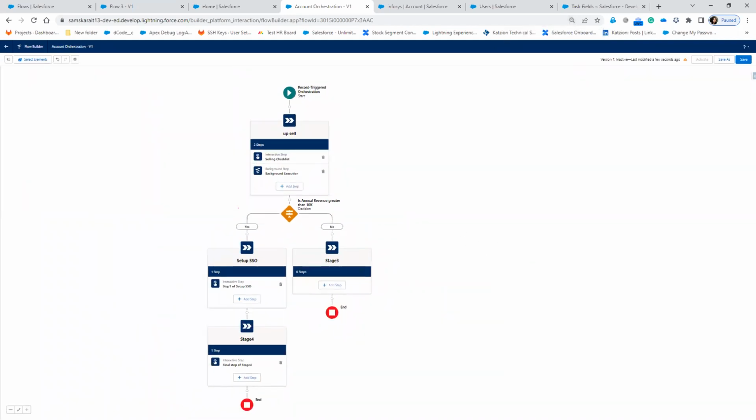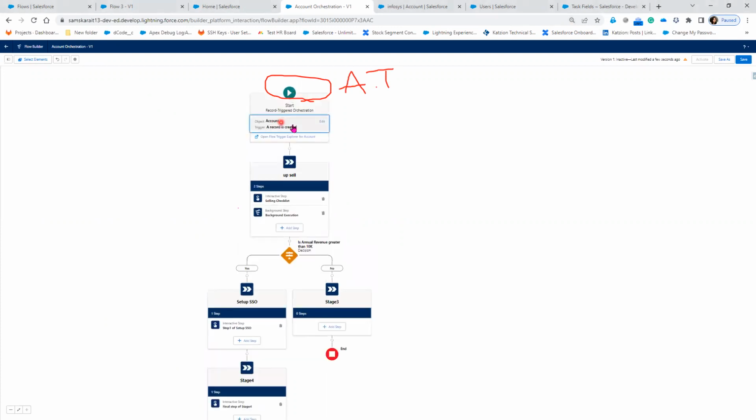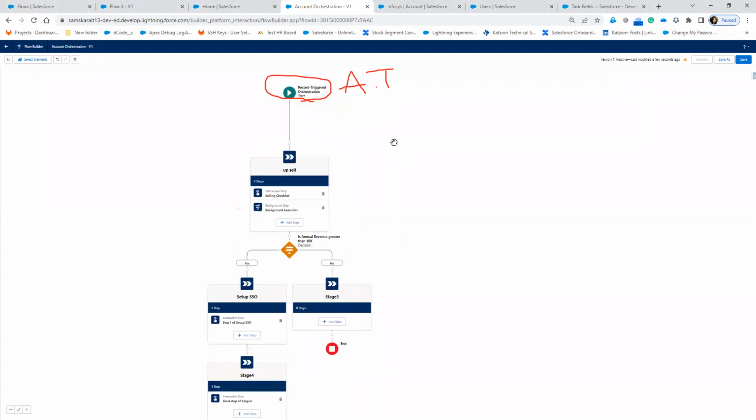Okay, so this is the flow. In this flow, what I have done is a record orchestration flow. It will execute after trigger. Now, what did we mention here? Whenever the account is created. That is the criteria which we have mentioned here.